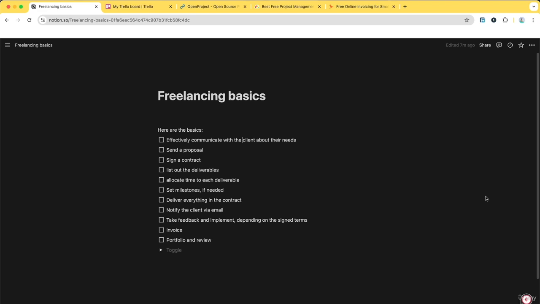Okay, so those were the steps. Of course, depending on the industry that you're in, there may be some additional steps, or some of these can be skipped, but this is just some basics that you should know if you're starting to become a freelancer.